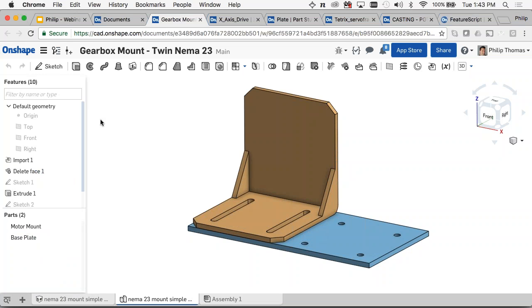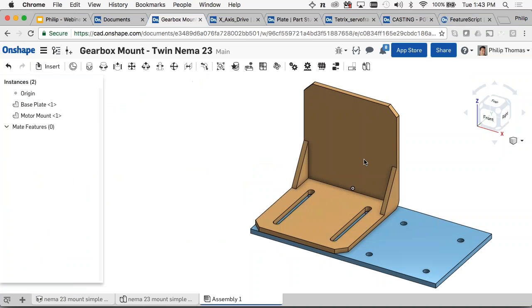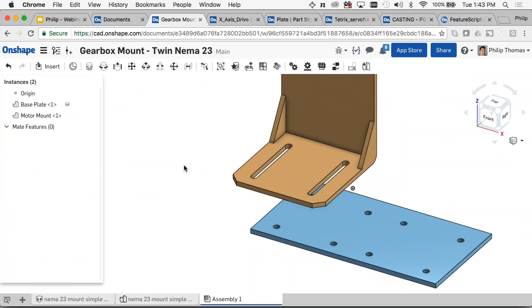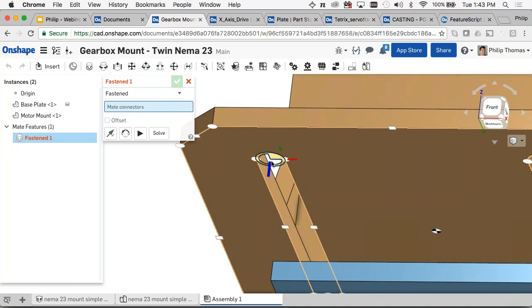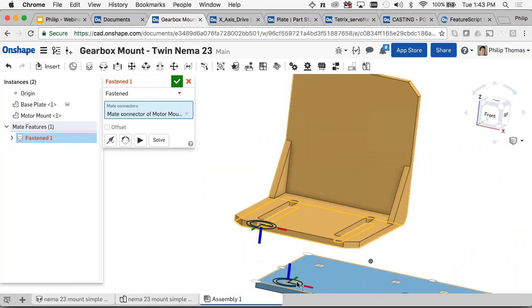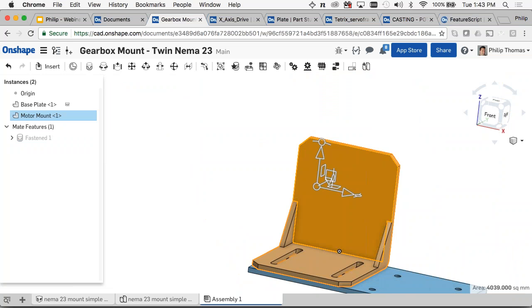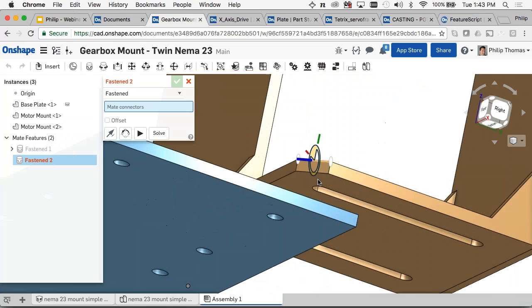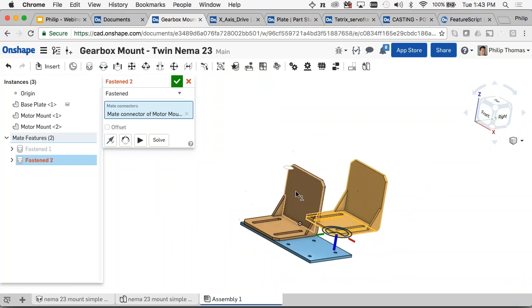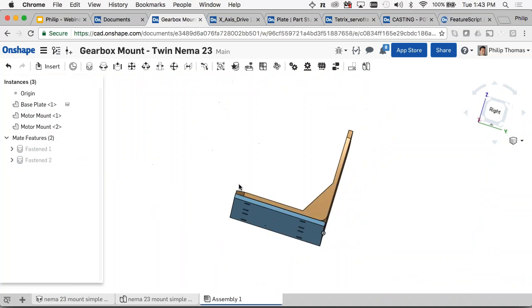So I'm going to create an assembly. I'm going to insert the entire contents of my part studio. And I'm just going to fix this first part and then mate using M for mate. And I want the center of this to the center of that. Actually, I get to hit Control C, Control V, and do the same thing again. I want to mate that to here. Good. Now, this is my assembly.